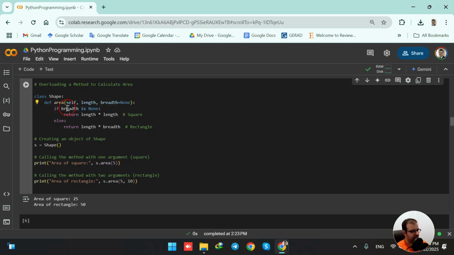And then if breadth is none, this is the if condition. We are defaulting this argument, okay? And now we're saying if breadth is none, then return the output of length multiplied by length itself. And we realize that our shape is a square. Otherwise, if the breadth is not none, come to this else part and return length multiplied by breadth. And it means that our shape is a rectangle.